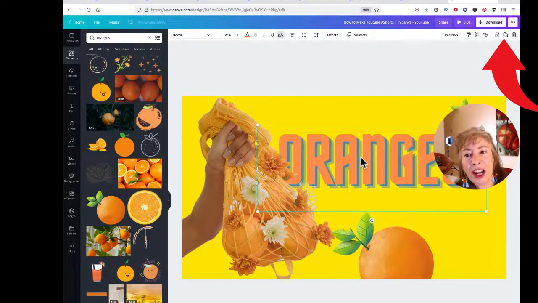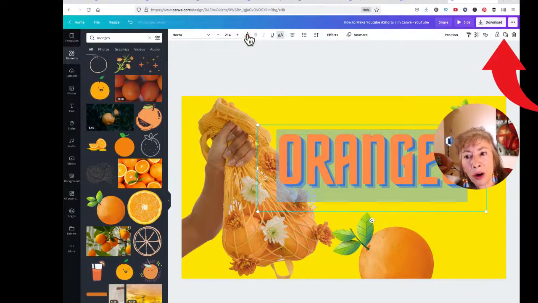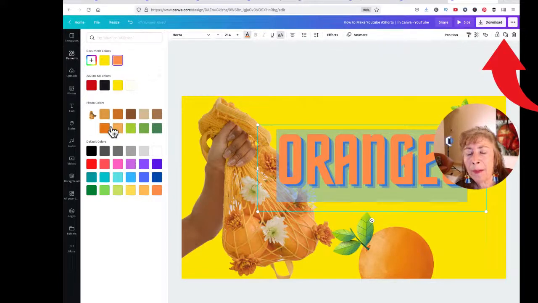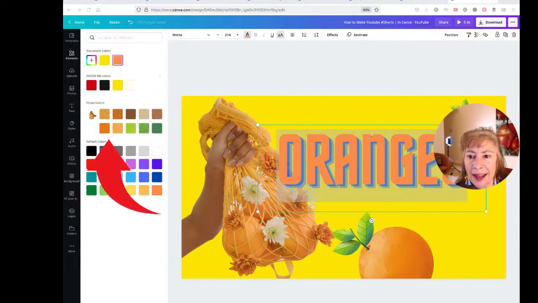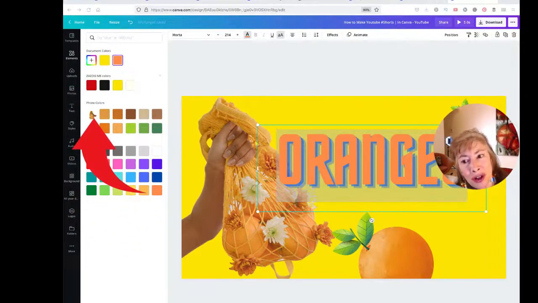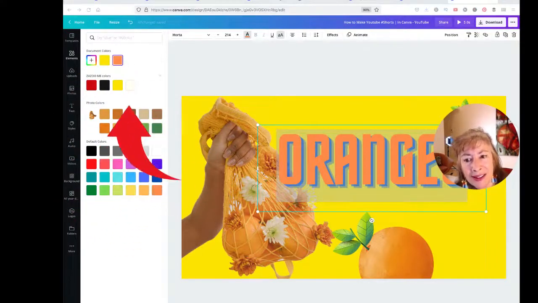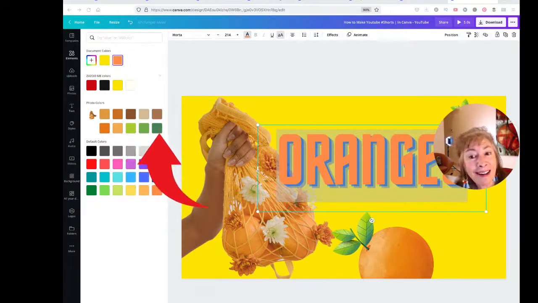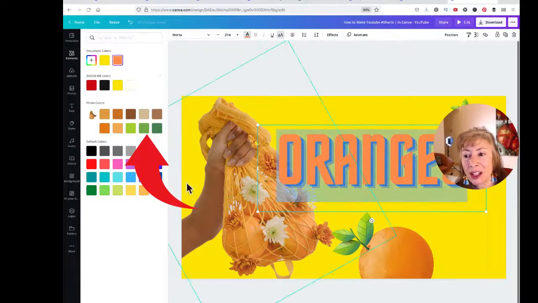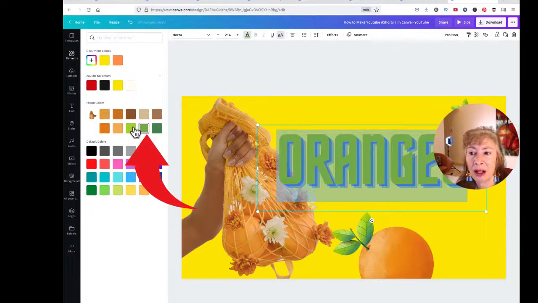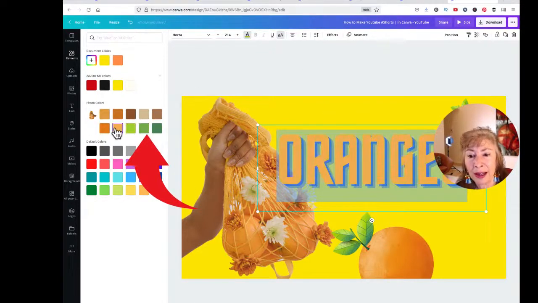And if you wanted to change the color of the orange, you can go and click on the orange itself and look at this. It literally shows you these are the colors that you have right now in your thumbnail. And you could click on any one of these and it will literally exactly match the colors that are being used already in your thumbnail.